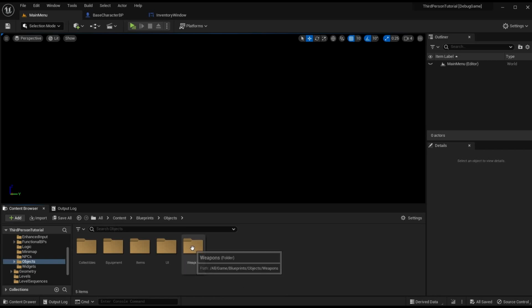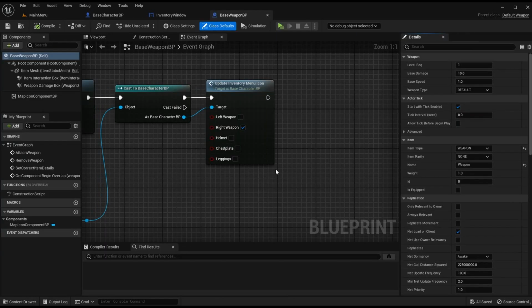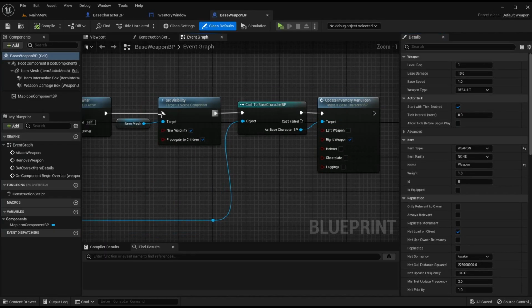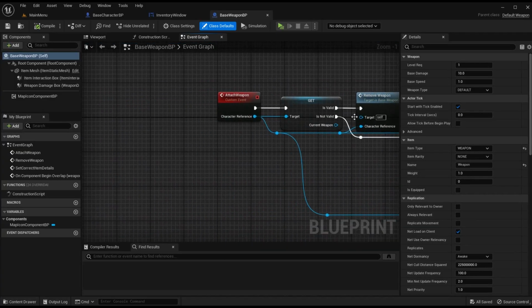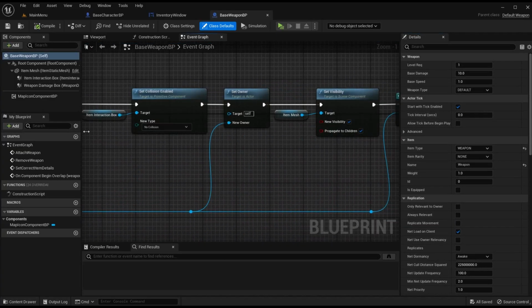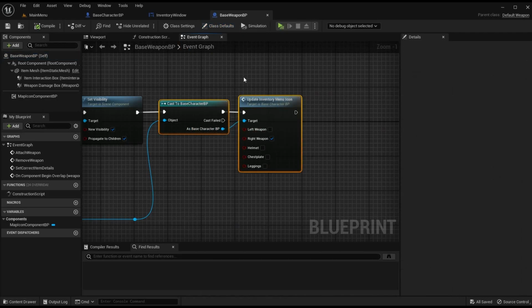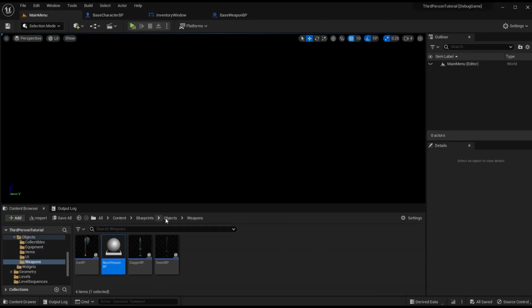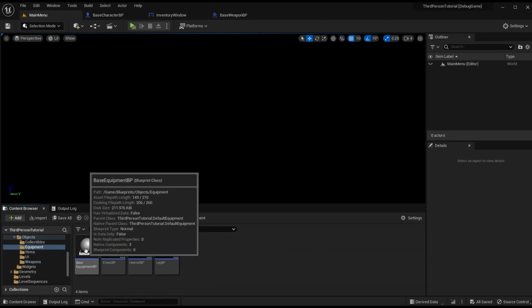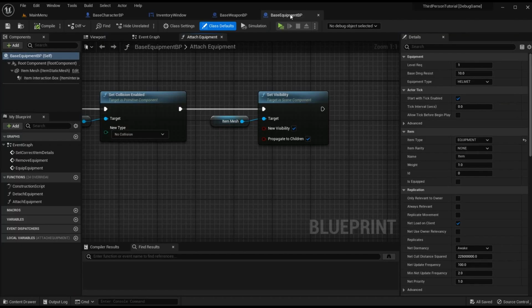We'll go back to base weapon BP and take a look at how we were calling this. So we were casting our character reference to base character BP and attach weapon. We were using that to call our update inventory menu icon. We need to do this in our base equipment BP as well, so we can go to base equipment BP and add these 2 nodes into it. And we can do it in attach equipment.